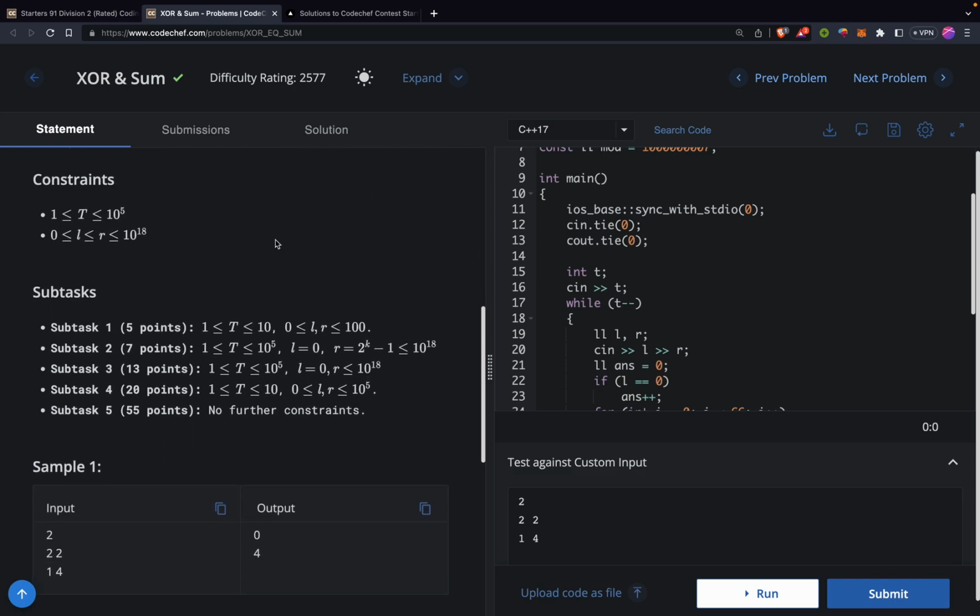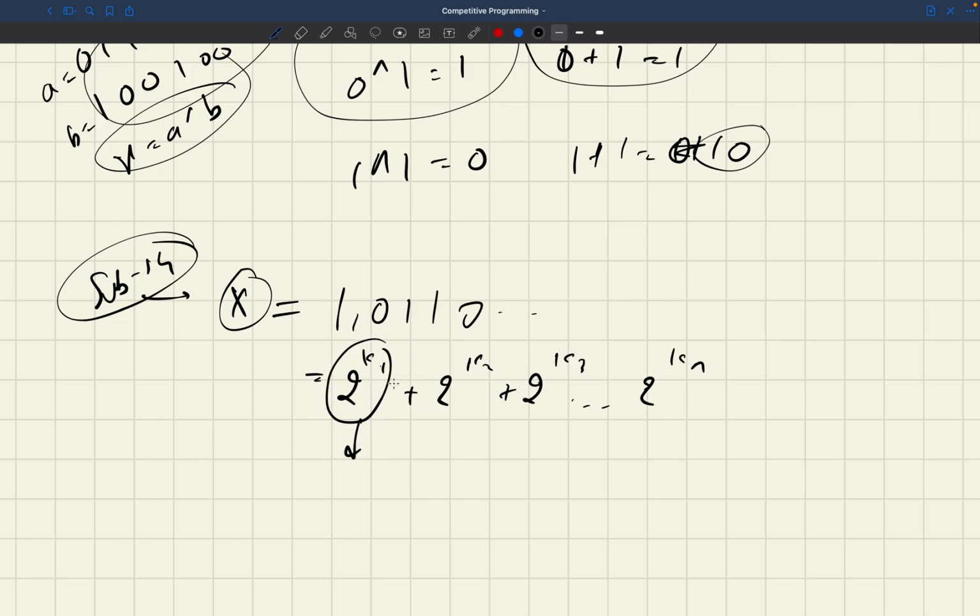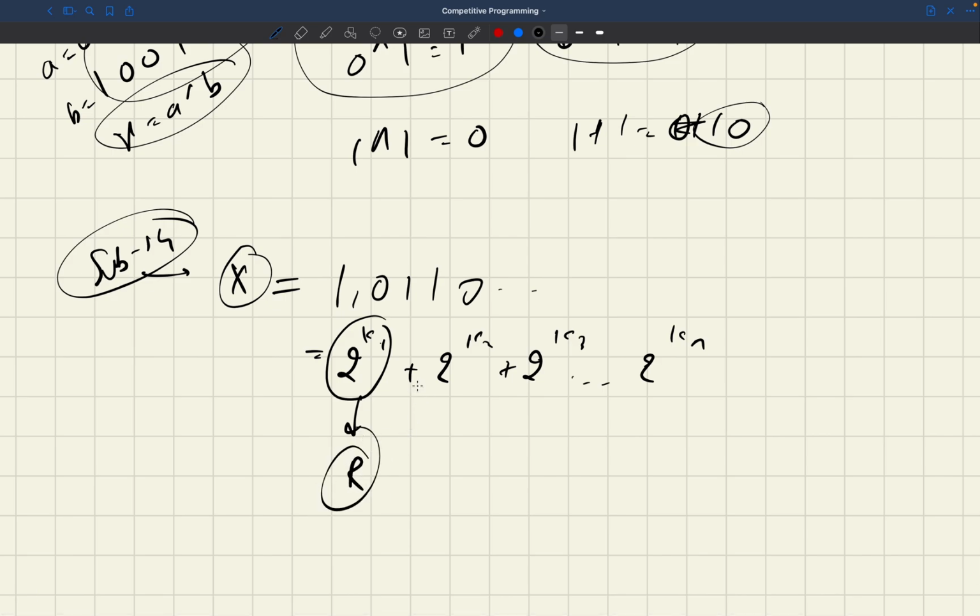So we can select x, and suppose my x has the most significant bit as something like 1 0 1 1 0, like that. So basically we can write it as 2 raised to power k1 plus 2 raised to power k2 plus 2 raised to power k3 and so on till 2 raised to power kn. If it is a 64 bit number, it will be 64, right? Or let's say that k1 was the maximum bit, then it will be some kn if it is an n bit number, right? So what we can do is give 2 raised to power k1 to the r and all the rest to l.